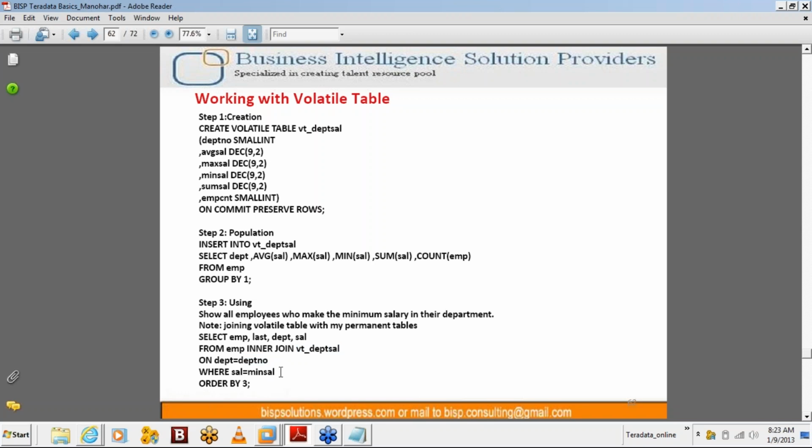Okay? And I'm equating the condition with salary equal to minimum of the salary. Minimum of salary is again a column of the volatile table here, which we populated, right? Minimum salary we calculated and populated in the minimum salary column. So I'm using that column here in the where clause, and I'm finding the data. Here I'm not calculating the minimum salary, but I'm using what was populated in the volatile table in the join, and I'm doing it.